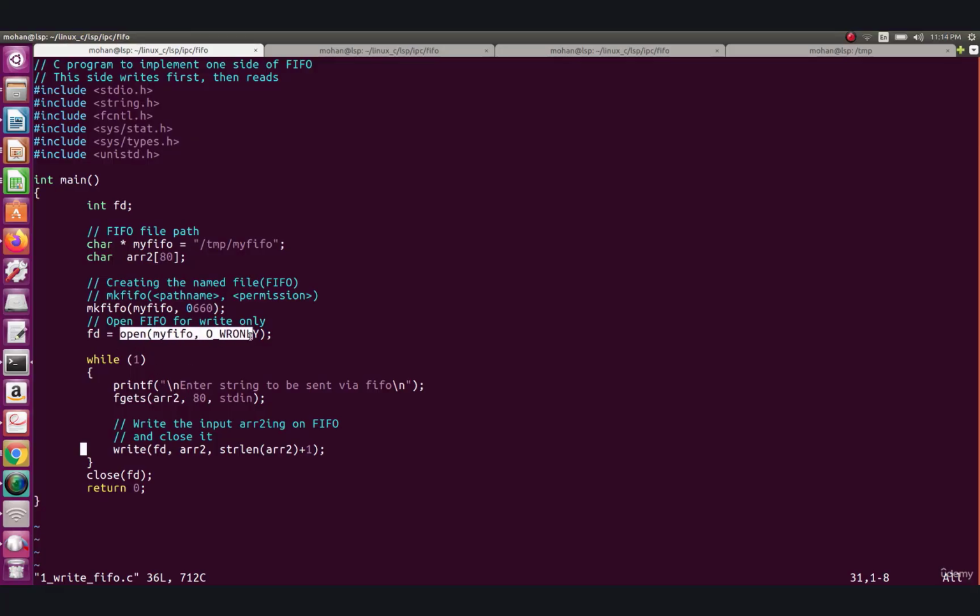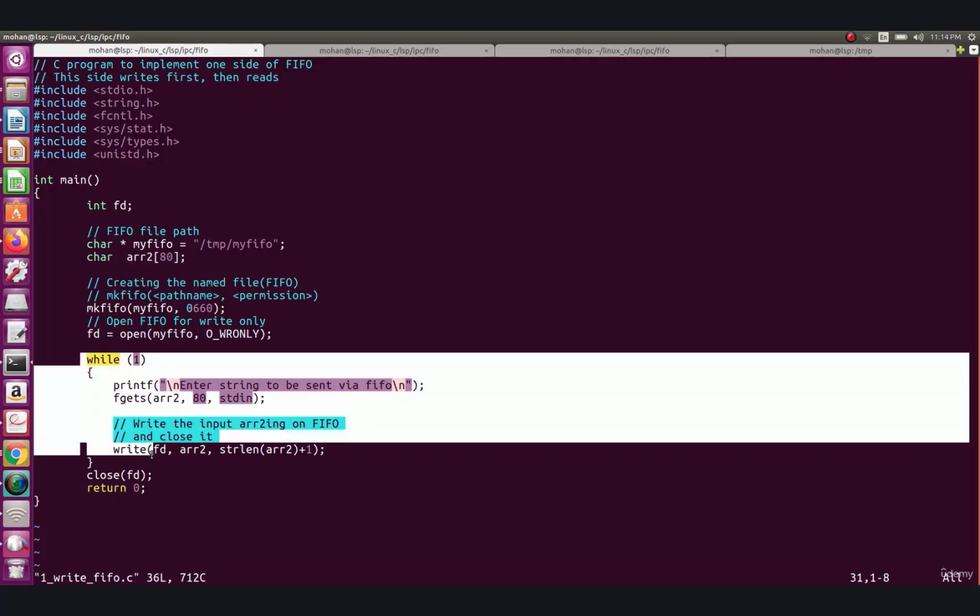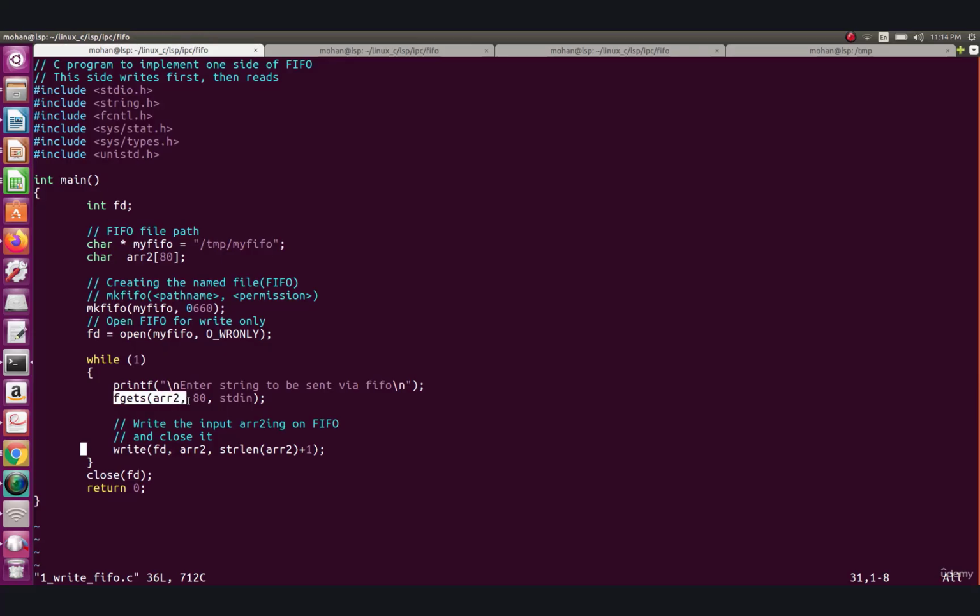And now we have opened the FIFO that we have created, and in a while one loop we are getting the string from the user input and using the write system call. FD refers to the FIFO, and we are writing the data onto the file descriptor that we have opened. We are writing the data that is present in the ARR2, that is nothing but the buffer in which the string is stored. And finally we close the file. So now let's compile this program.